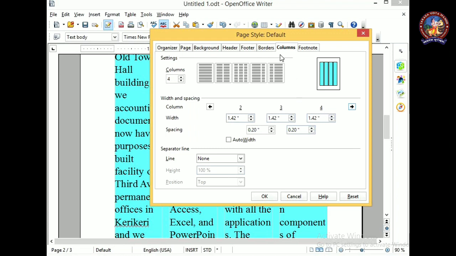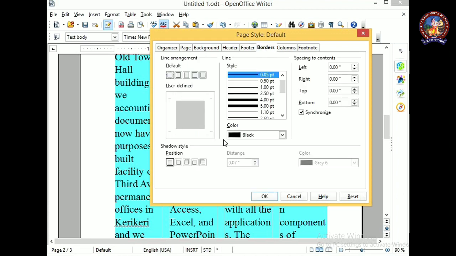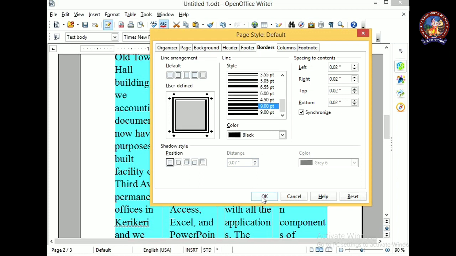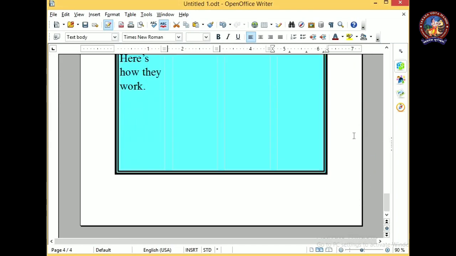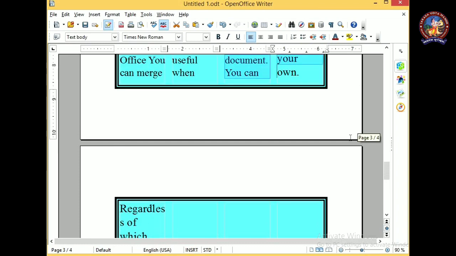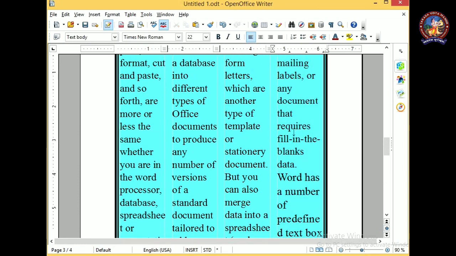Okay, then the borders. The border is similar to the paragraph border. Here you can provide the border to the entire page. So I am applying this border, I'm selecting this thick border. So click on OK. You can see the border is appearing around the page. So this is the use of the page option.